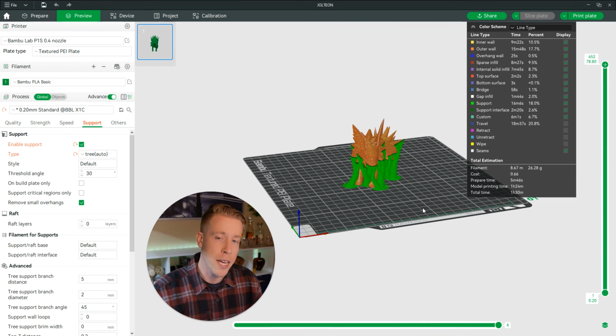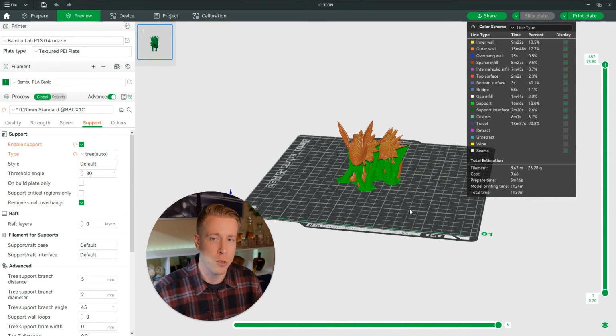And it's as simple as that, guys. Hopefully this has helped you learn how to add supports to your Bambu Studio printer and your Bambu prints.